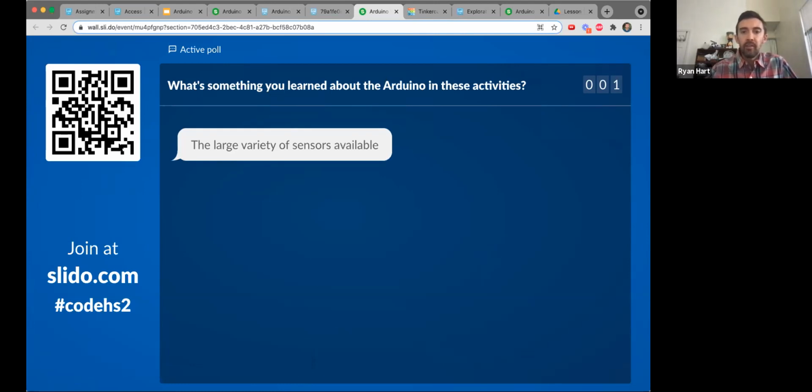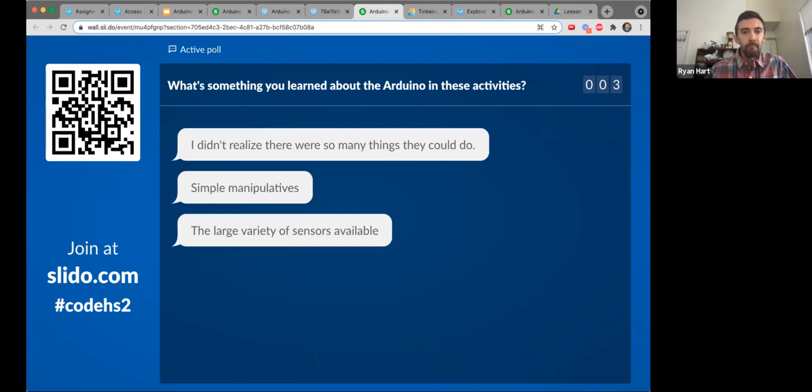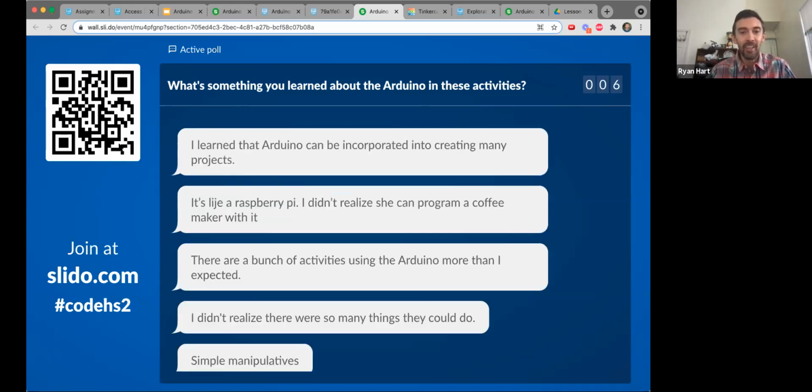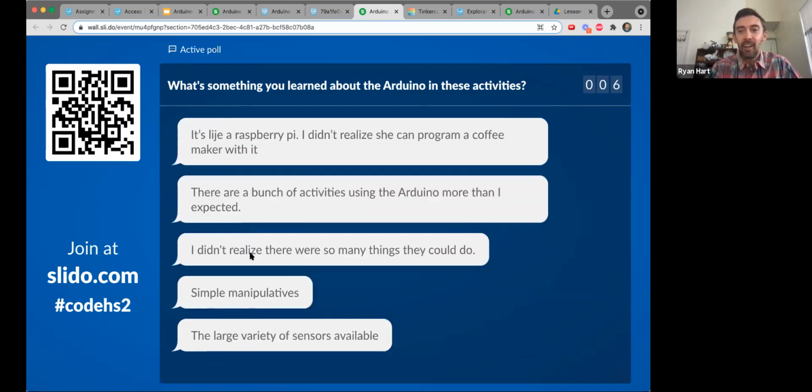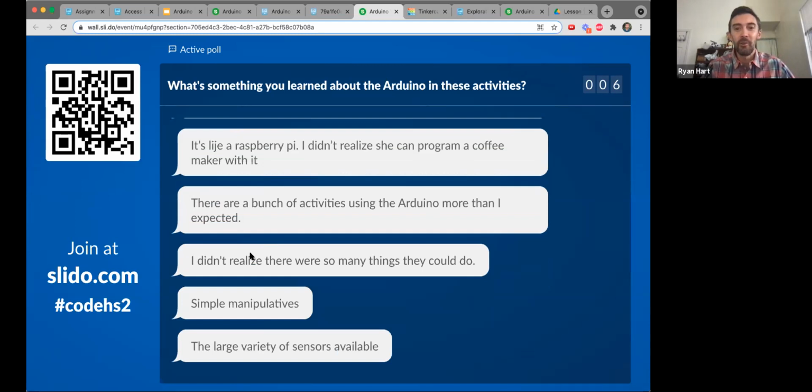Cool, large variety of sensors available, absolutely. There's so many things you can do. Yeah, I agree. I wish I had more time. I want to make more time to really get into it. I do a lot of gardening and I've been meaning to see what I can do with moisture control and temperature control.